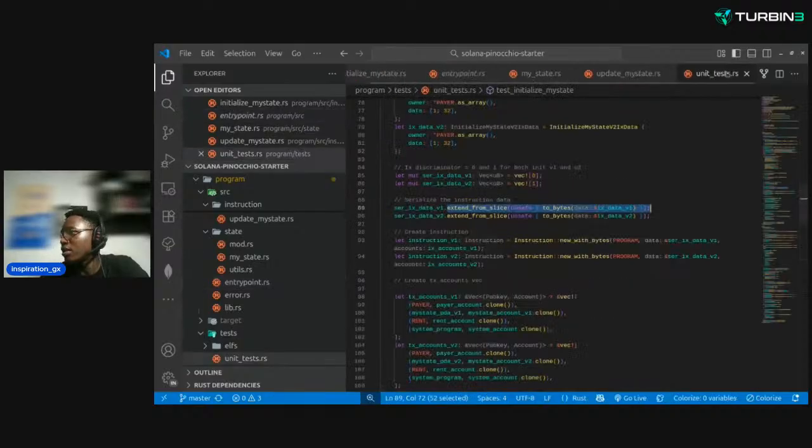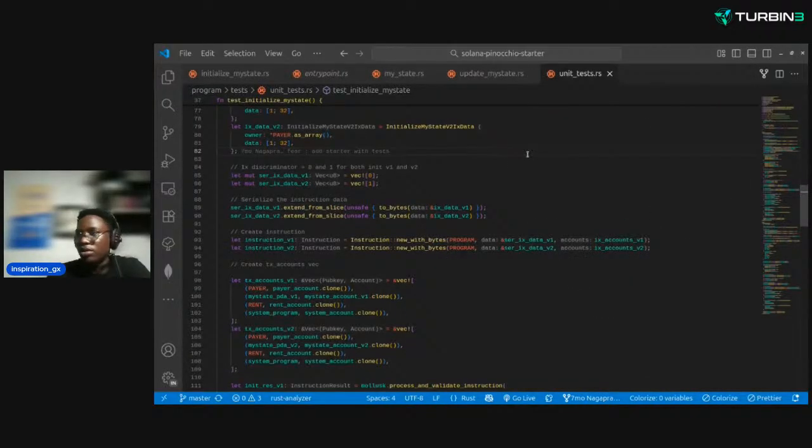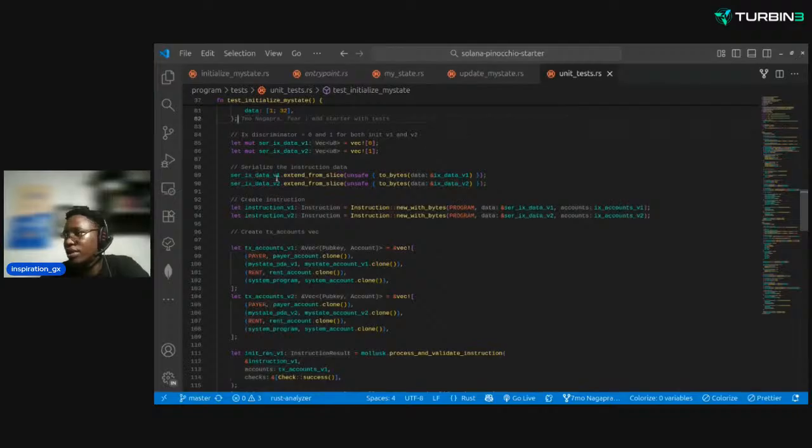Then in our test, let's get back to the tests. Control B, let's start up. So we are extending from slice. We already have the discriminator. Then we're adding the remaining accounts, the data, to the end of the discriminator. So the first byte there is the discriminator. The next byte is the account. So we're getting the instruction also.